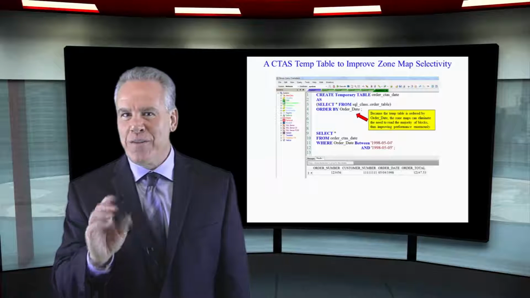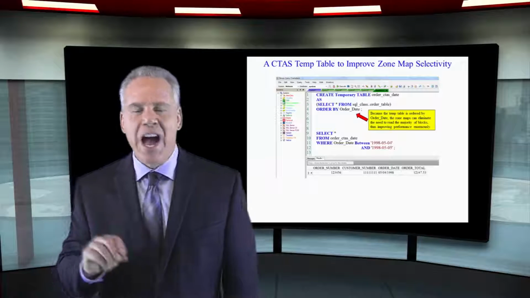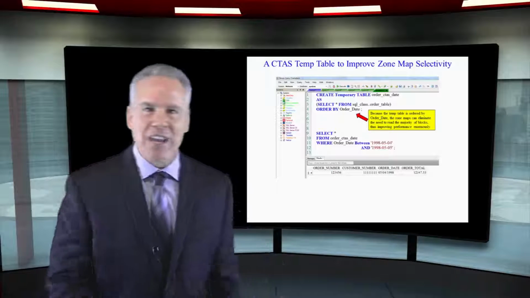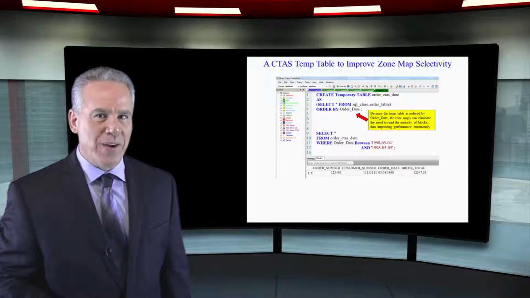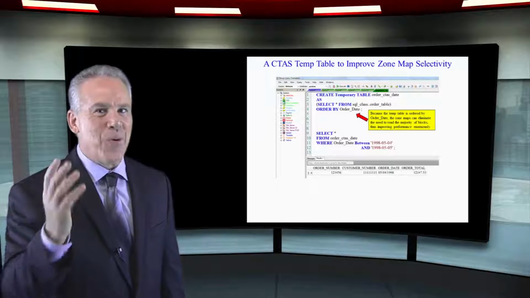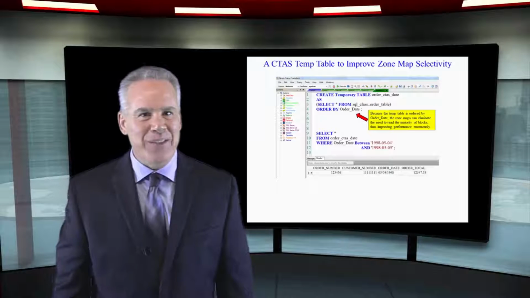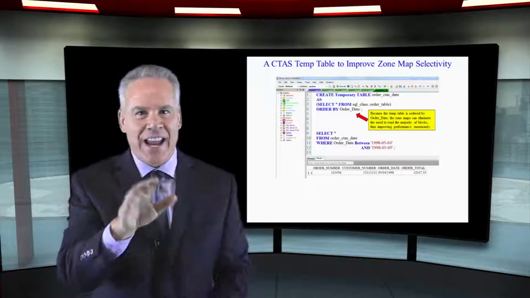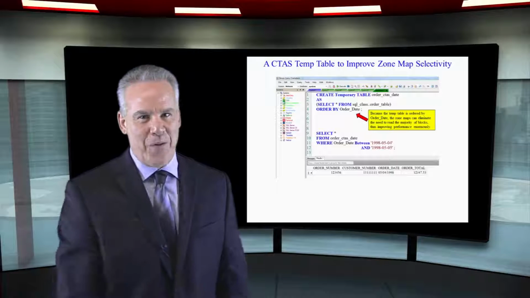This is another very clever technique. I'm going to create a temporary table as, and I select what I need in my query, and then I use the order by statement to order this. That's going to make those zone maps, min and maxes, very tight, and I could get increased performance.